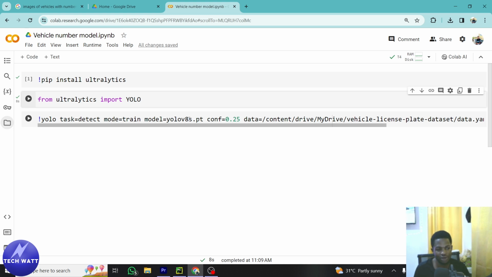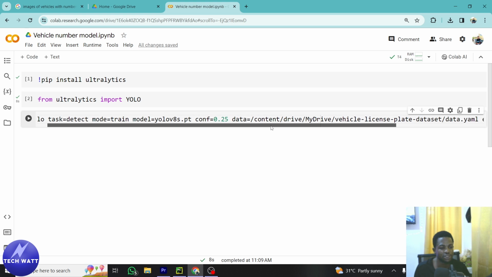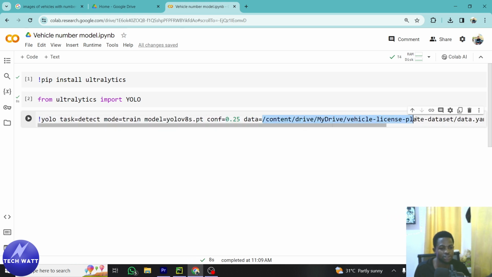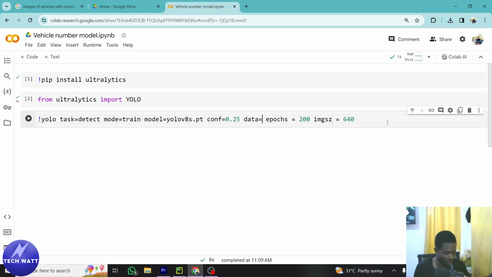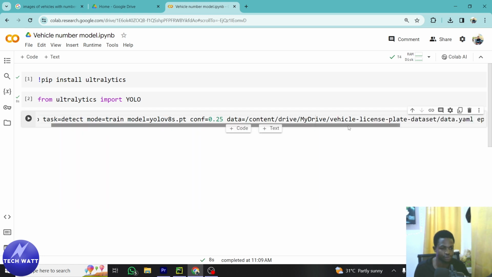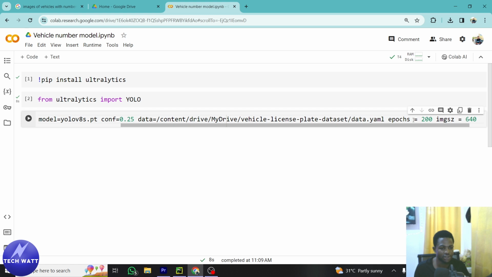So if you have a graphics card on your computer, you can choose the large or medium model to train. But in our case, I'm going to use small. You specify the confidence, which is 0.25. Then the data: here is where you have to paste the path you've copied. So right here, we can just select up to where the YAML ends, and then you paste your path right here.